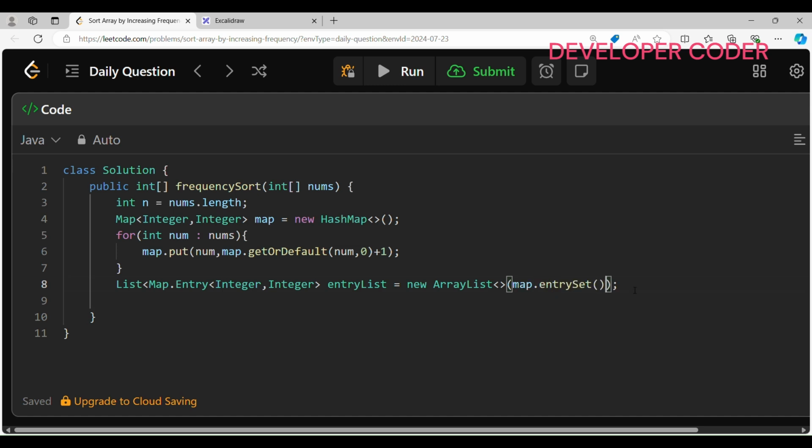Now once this is done, we have to sort our list. So we write entryList.sort. Let's say there are two parameters, one is entry1 and one is entry2. So two entries are there. The first thing I have to do is sort them based on their values. So here I am going to create one variable, int valueCompare.